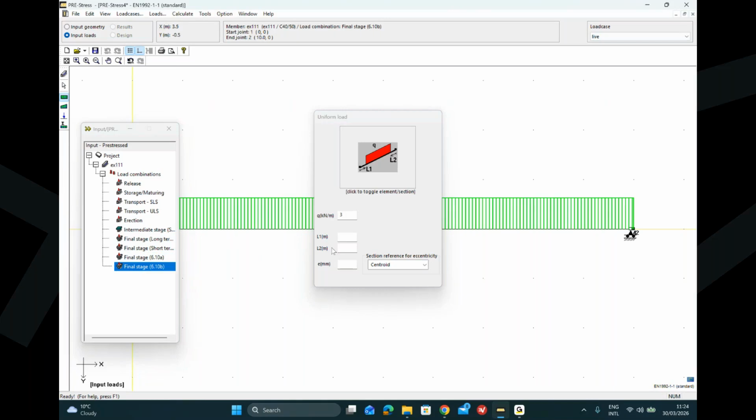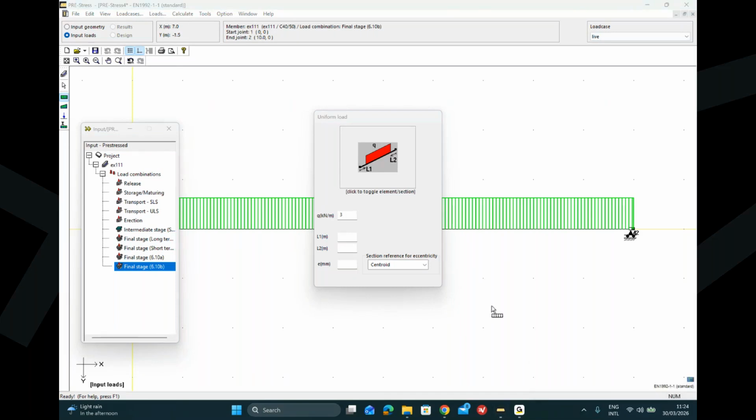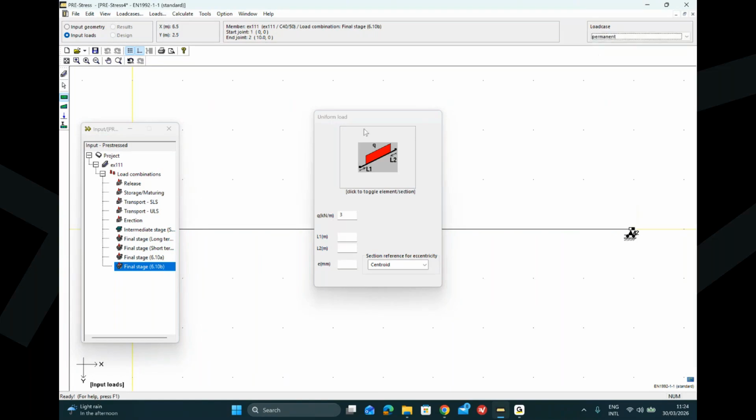And then, of course, you can select how the load is distributed, whether or not it has an eccentricity and so on. But as I said, for this model, we want to keep it as simple as possible for you guys to understand the flow of one calculation. So then I go to the permanent, and maybe the permanent will be present from the intermediate stage, and I want it to be 5.